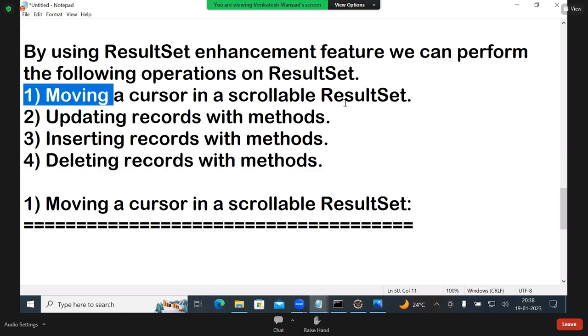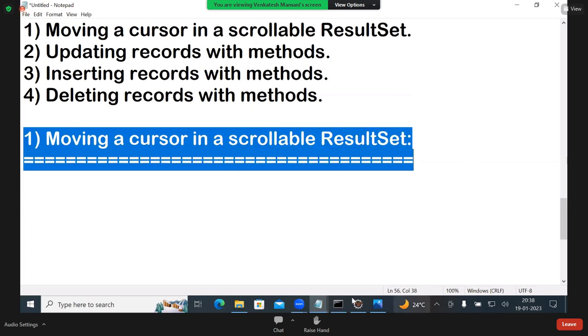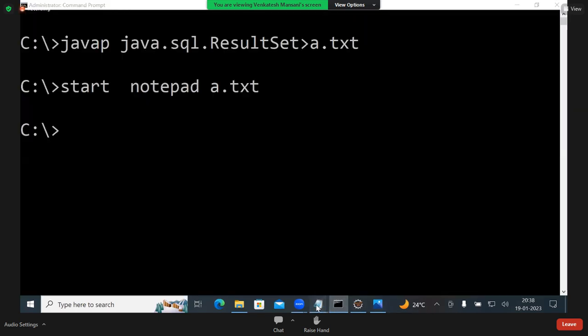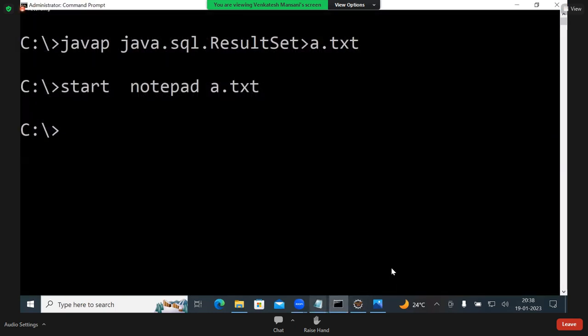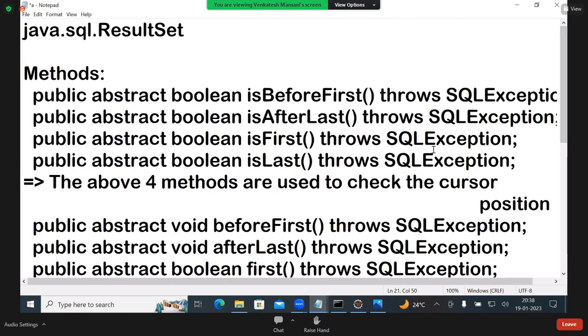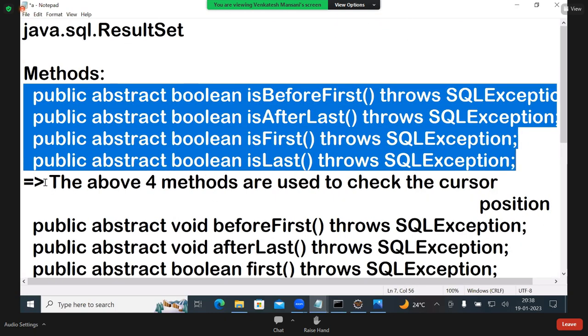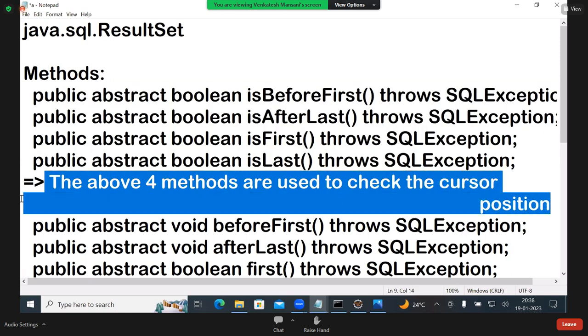Now, the first one you are learning is moving a cursor in a scrollable result set. For this one only, these many methods are given. Now, the first 4 methods: the above 4 methods are used to check the cursor position.